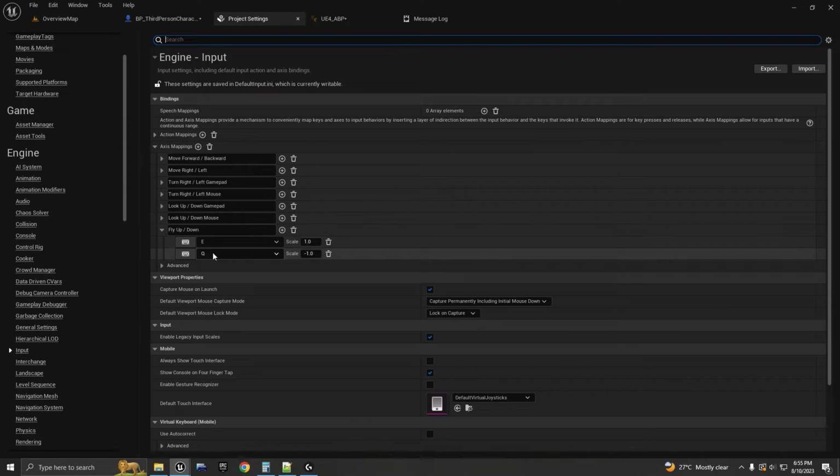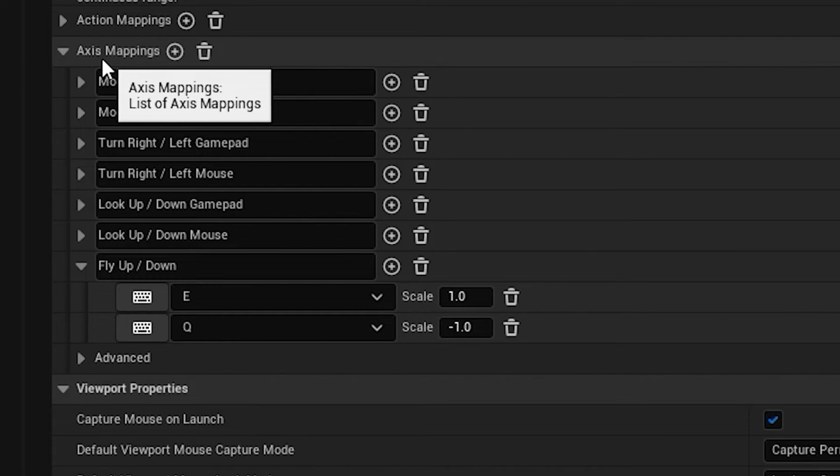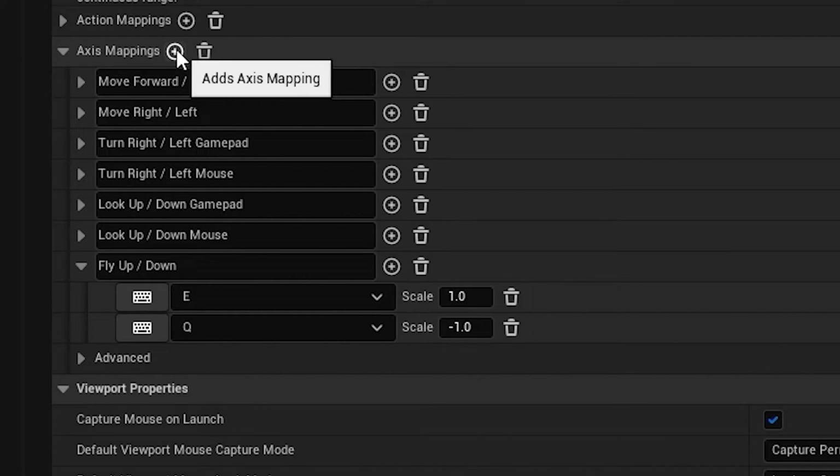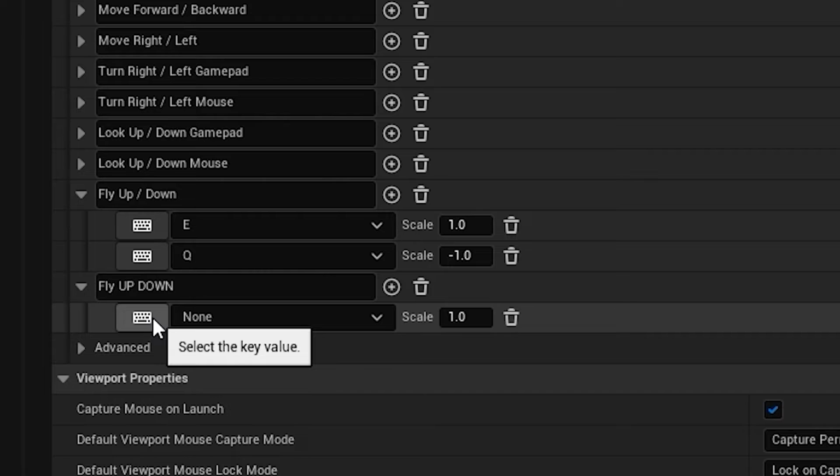And here, as you can see, I have added the E and Q. So to add a new one, you can just press on this plus sign here on the axis mapping, click once, and let's say I want to fly up and down, then press enter, then it's already created an input axis for you. So here you can choose the keys that are going to change the values.